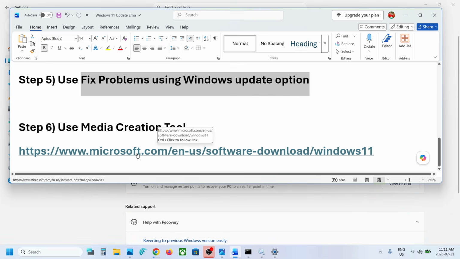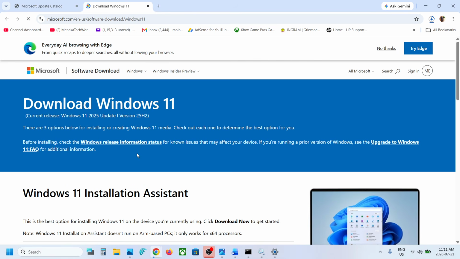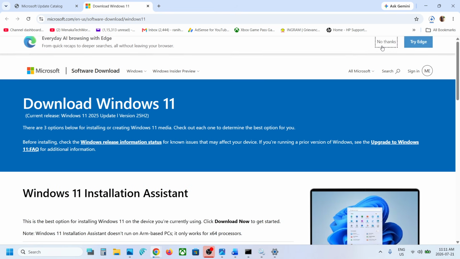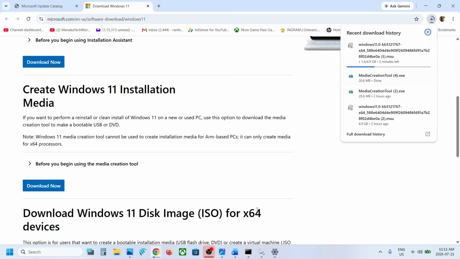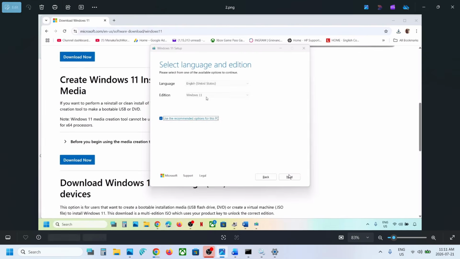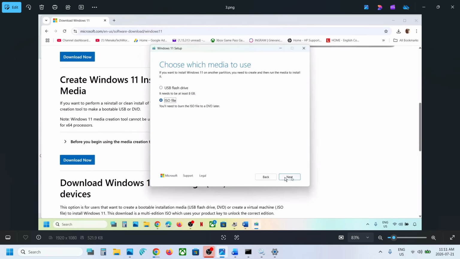Still not working, the last step is to use media creation tool. Open this link in a browser. It will take you to Microsoft website. On this website, scroll down here, you can see media creation tool. Click on download now, and then you can run this exe file and then click on accept over here. By default, Windows 11 will be selected. Click on next. Select ISO file over here and then click on next.